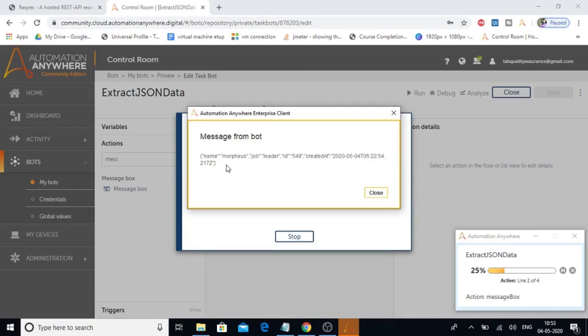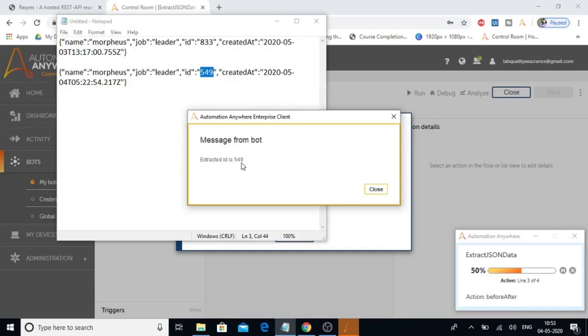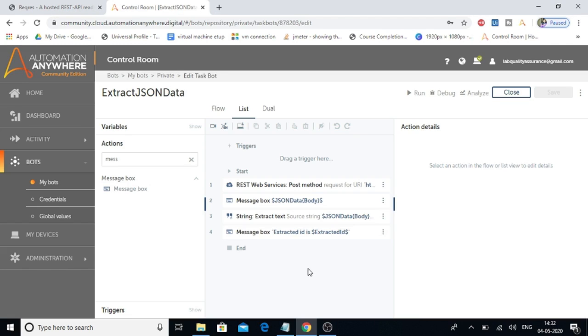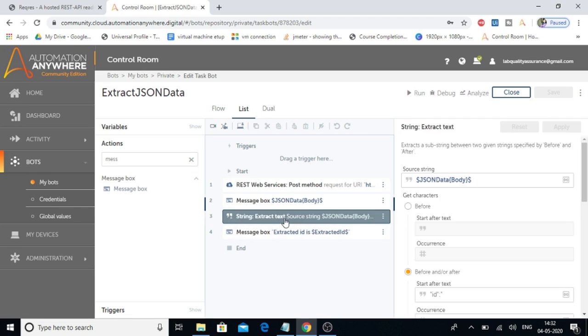And it displayed in the message box the response which we received from the REST web service. Let's copy this one and let's paste it over here. Now in this case, we received the ID as 549. So in the next message box, we should get the value of ID as 549. So let's close this one. And here you see we got the message as extracted ID is 549. So our bot is able to extract the values from the JSON response successfully. So let's close this one. So in this way, we can extract specific data from the JSON response using this extract text action.